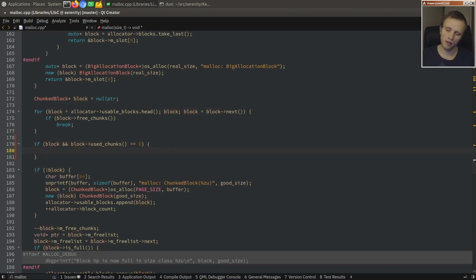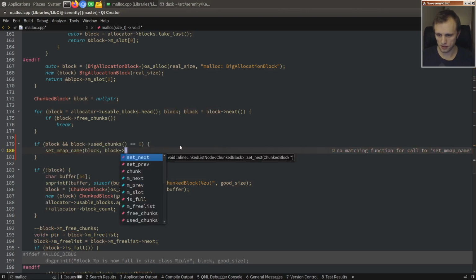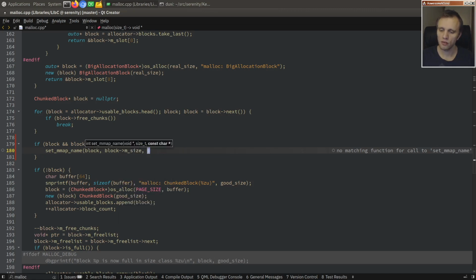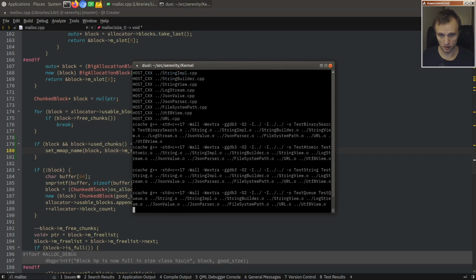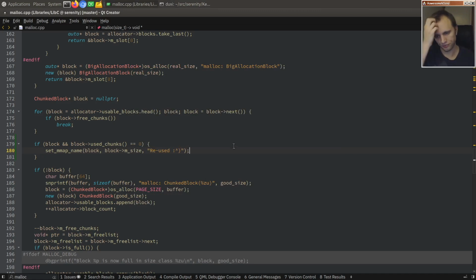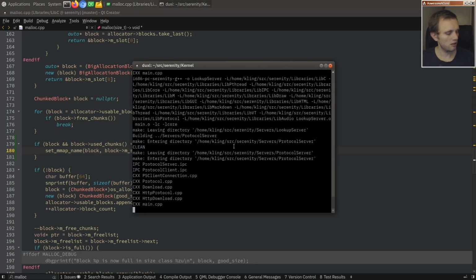then set mmap name, block, size. I'll call it reused. Okay, so when a block is reused, it will have this name, and while it's waiting to be used, it will have the name kept for a rainy day.